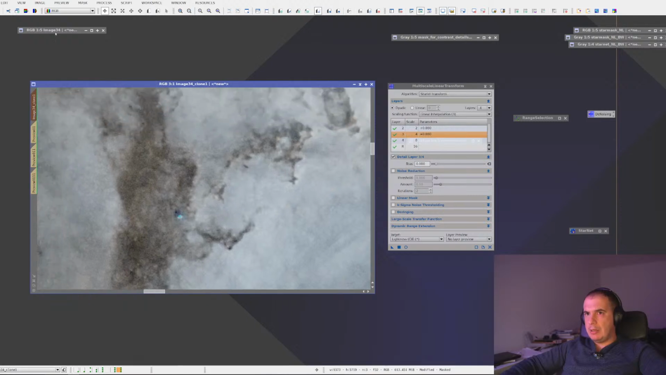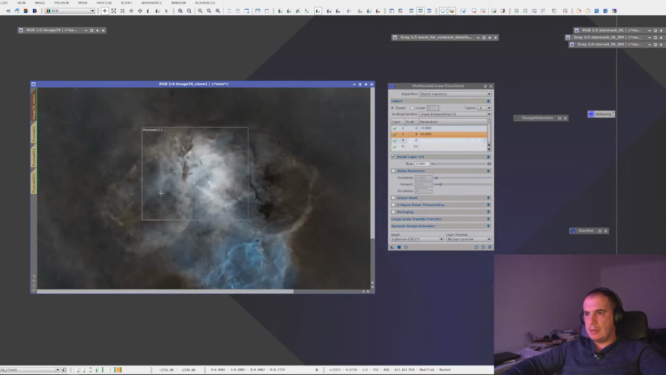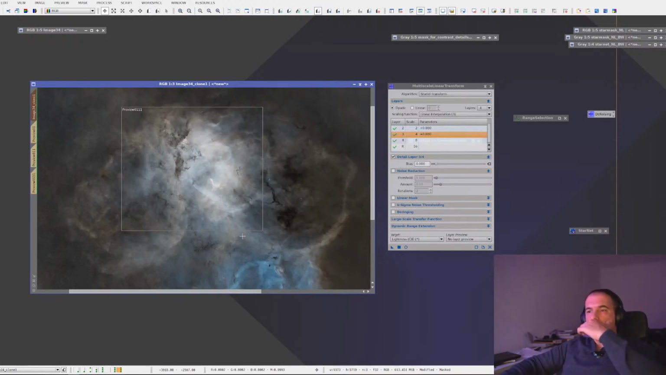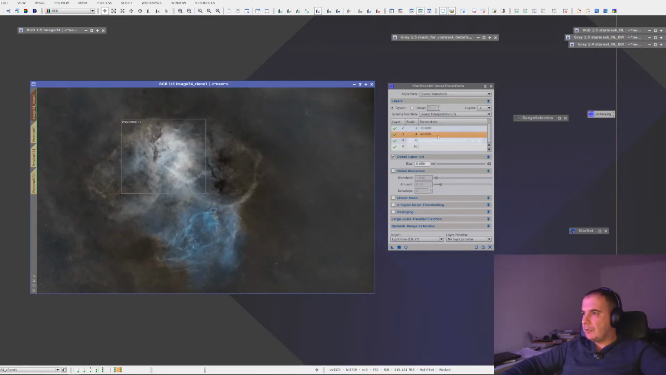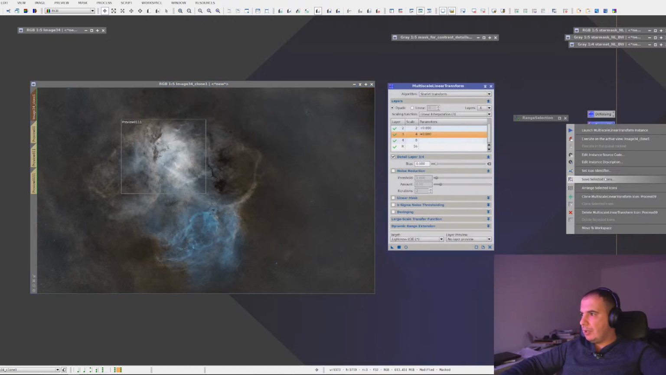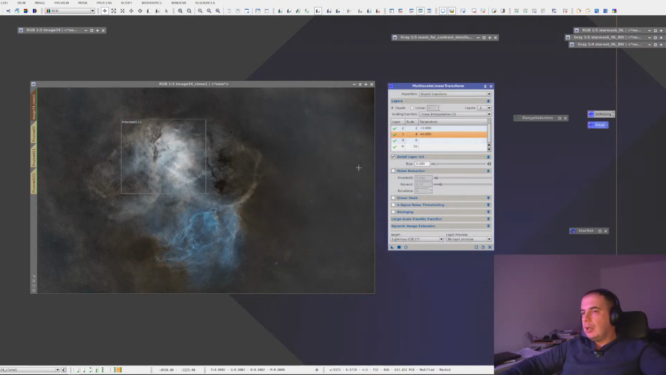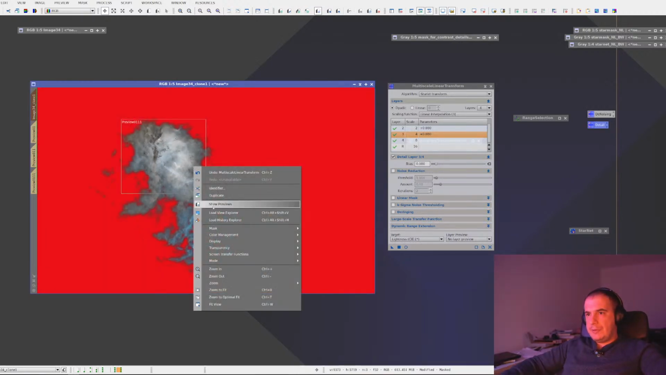I would say this is a good compromise. Okay, so I will create this process here and name it detail. Okay, so now what I want to do is invert the mask.